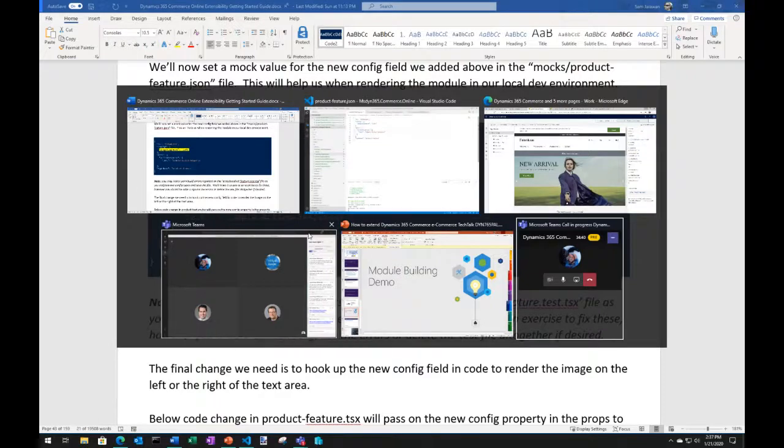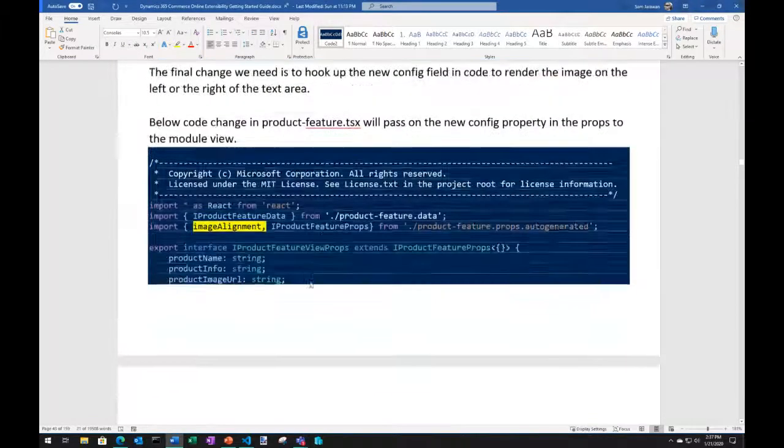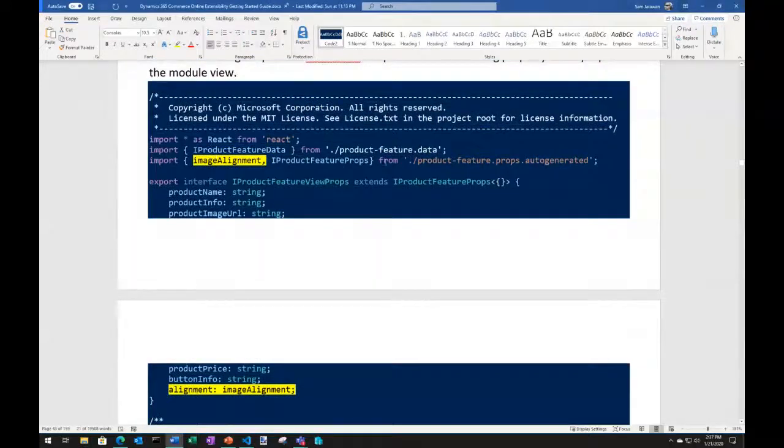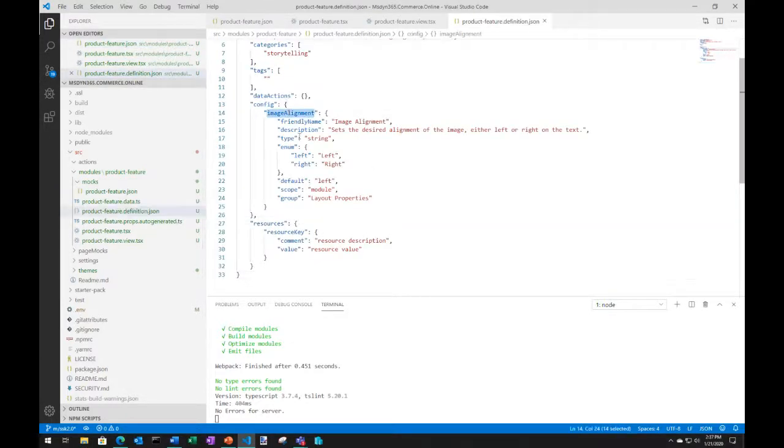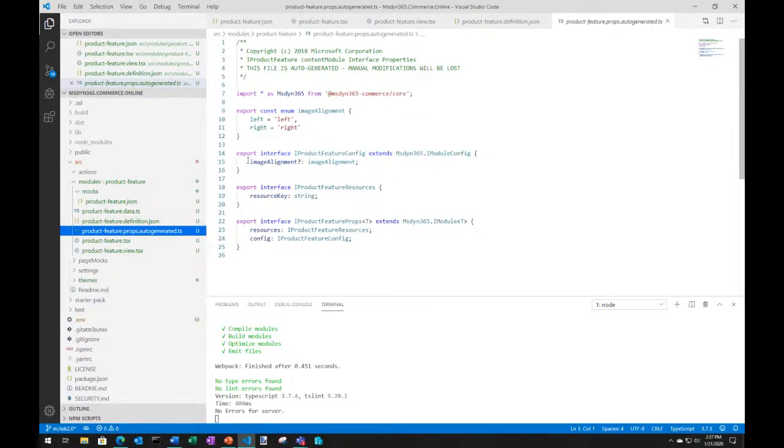So I will go back to my Word document and get the piece I need. And notice the highlight changes I'm going to do. So notice this one here, there's a little bit of magic happening, and this auto-generated file is kind of the glue that allows the magic. So notice we defined a new property called image alignment. Well, I need to use that property in my React component. So what we have is this auto-generated file, and notice it automatically added on this interface, IProductFeatureConfig. It added that property that I added here. It's of type image alignment, and it added an enum for me. And so that's the magic.